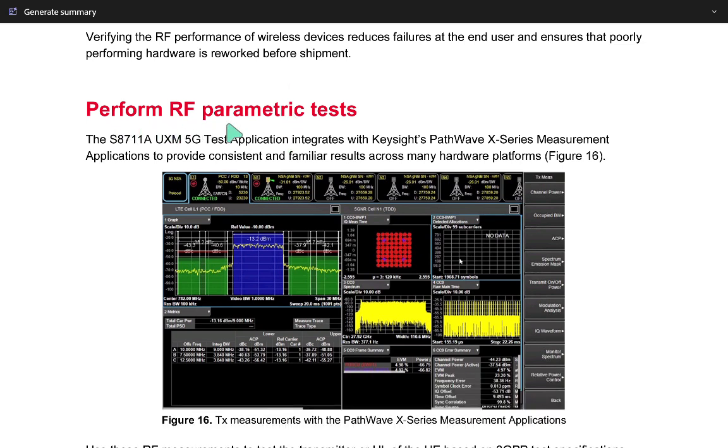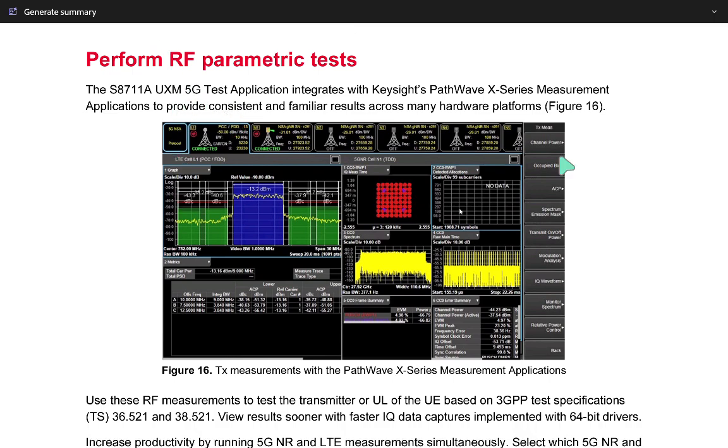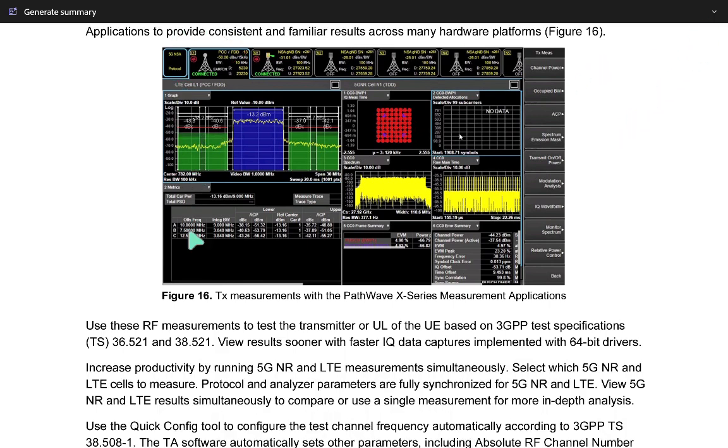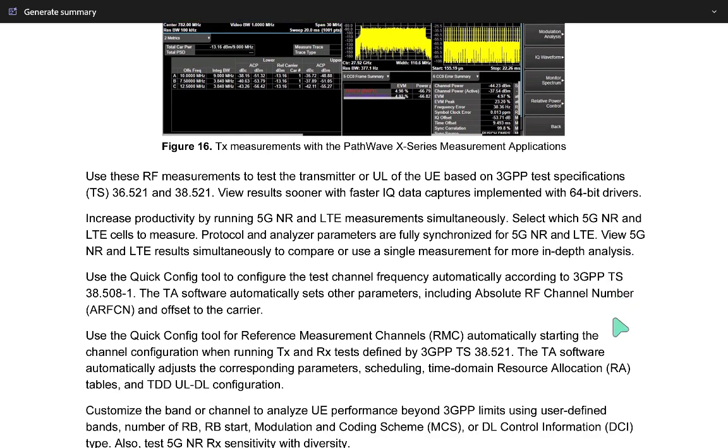Perform RF parametric test. The S8711A UXM 5G application integrates with the Keysight PathWave X-Series measurement applications to provide consistent and familiar results across many hardware platforms. Figure 16. Figure 16, TX measurement with PathWave X-Series measurement application.